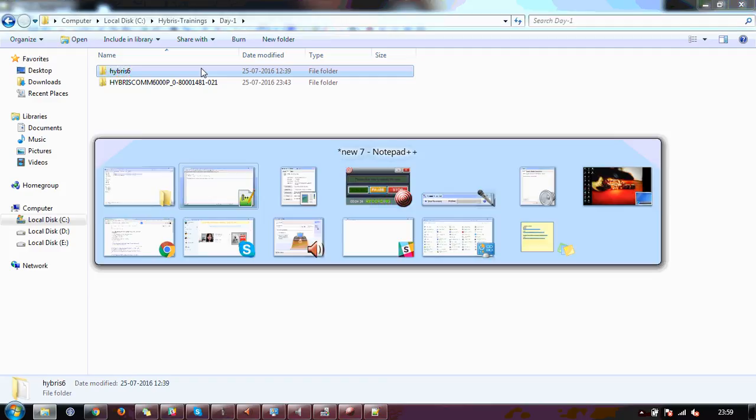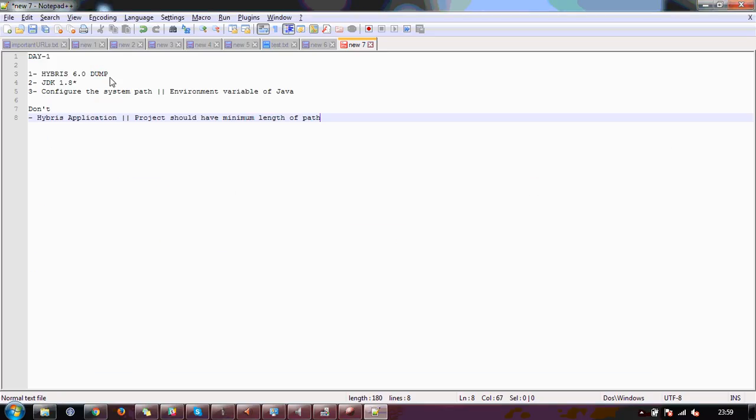I repeat once again, the prerequisites are none other than the Hybris 6 dump or setup, and JDK 1.8. You can go with JDK 7 as well, but I recommend JDK 1.8. And your JDK path, your JRE, should be configured in your environment variable. These are the three prerequisites.